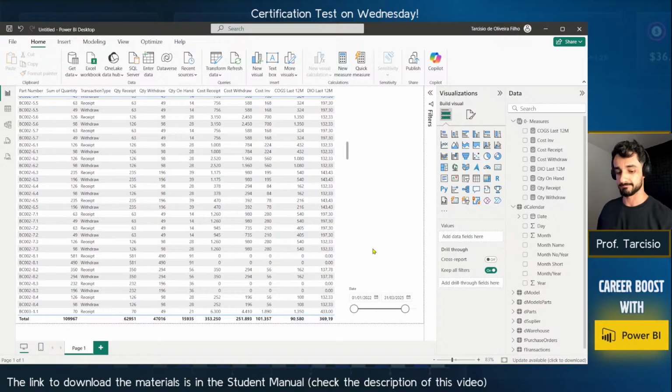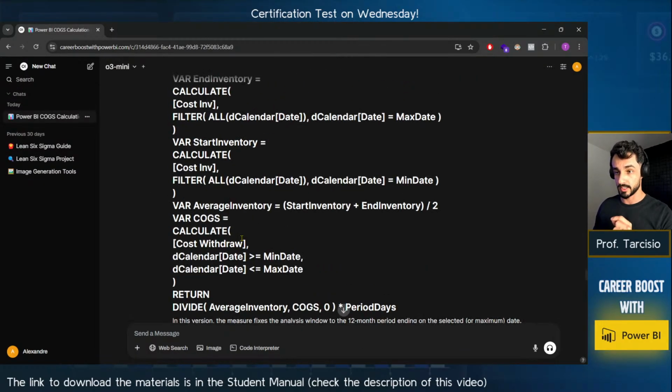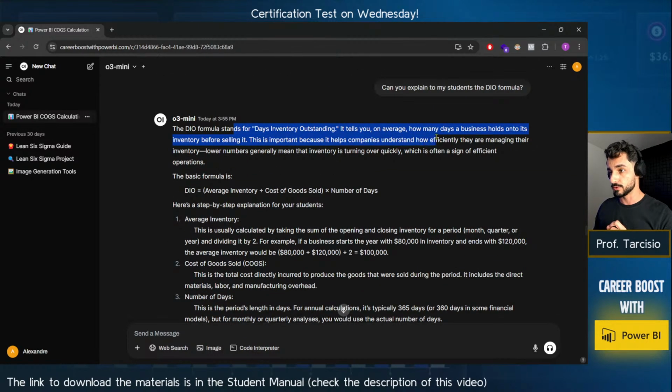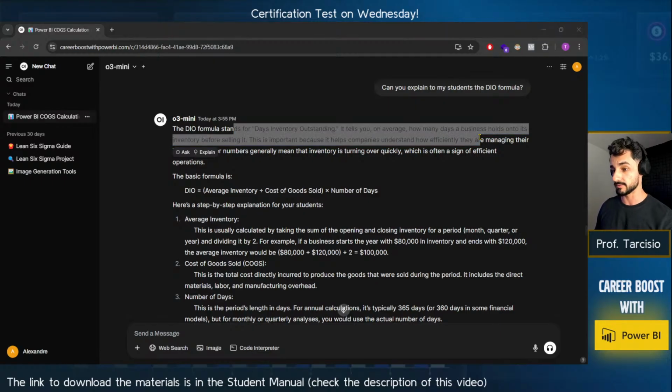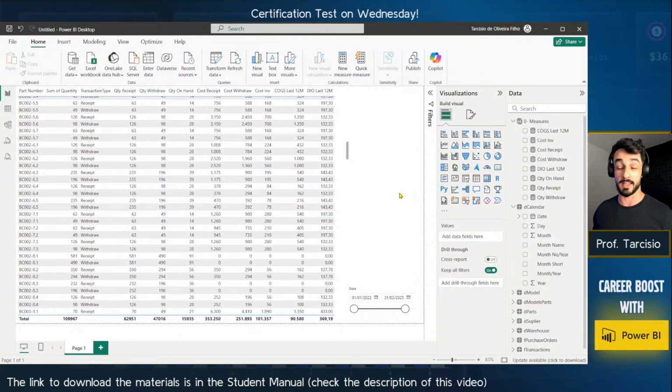What does it mean? Let's see. The DIO, let me get back here to the explanation. It's going to tell us how many days on average this inventory is sitting before we sell it. Okay, so this means that we have like 1 year of inventory. That's a very big number, right?